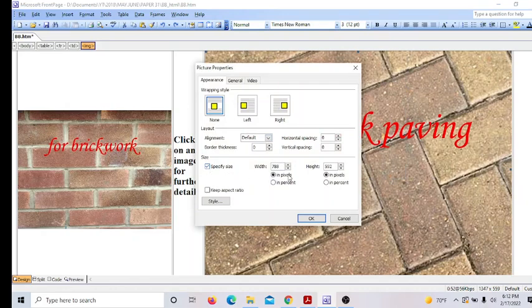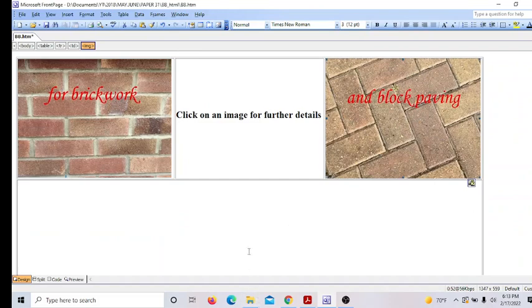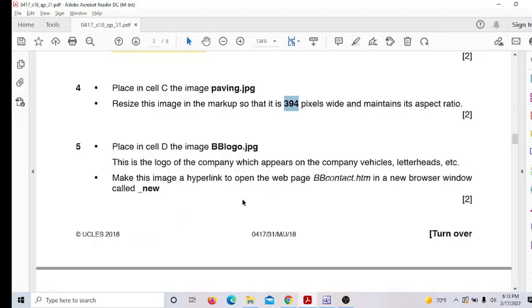Specify the size. This is the size: 398, and no height at all. Maintain the aspect ratio. Now it's matching with the other one.